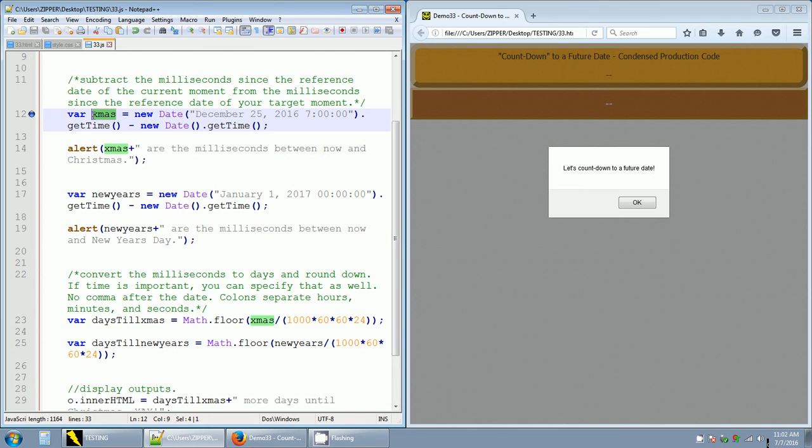We're creating a new variable called Xmas, short for Christmas. So we use the var keyword, Xmas, so we're creating that variable. We have the equal sign. On the right of the equal sign, we have a math problem. If you notice, there's a minus there. So we have everything to the left of the minus sign. We're creating a new date object, new Date, and in parentheses and double quotes, we have December 25th, 2016, 7 o'clock in the morning. We use the dot operator to call the getTime method.